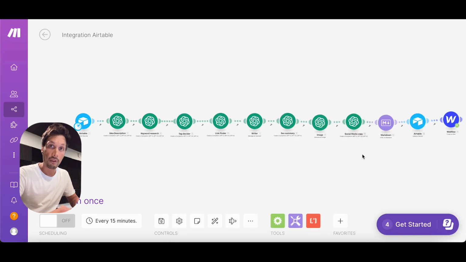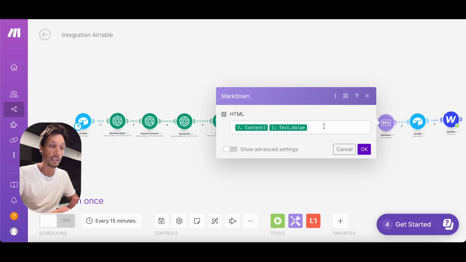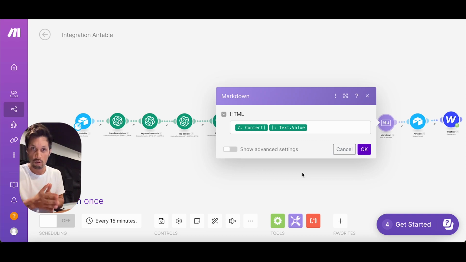All right, so after that you have this markdown. The markdown actually is going to grab HTML and convert that to normal text or vice versa, because my AI assistant is trained to give me HTML code. I have it so it converts HTML code to text. So if you don't have that, make sure that you have this markdown and convert from text to HTML, okay?